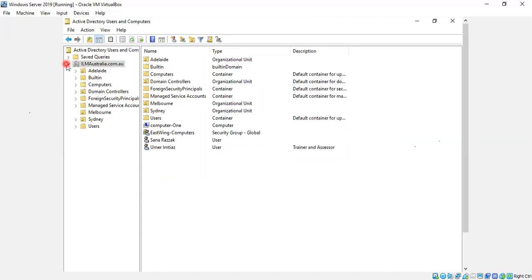And this is my domain, ILM Australia. This is my forest actually. And I have this domain added. In my forest, I have only one domain. I can have more domains. Everything belongs to this domain. So these filters help me to go into the respective folder. So this is how it is.